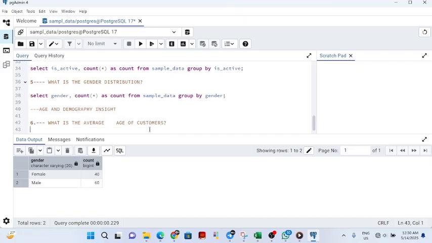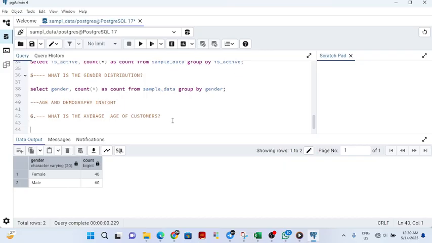So how can you know that? The average age of customers in our data set. So how can you know the average? So you say select the AVG, the average, open bracket, age.